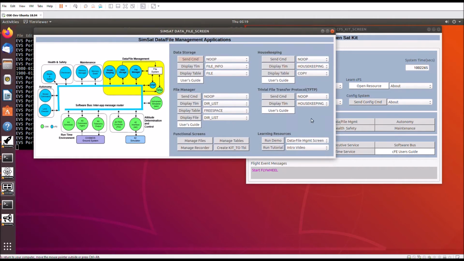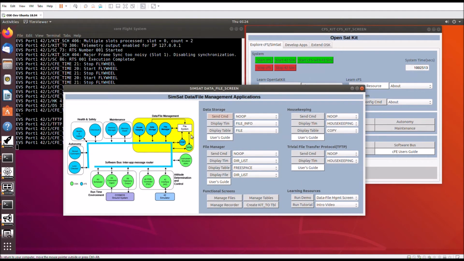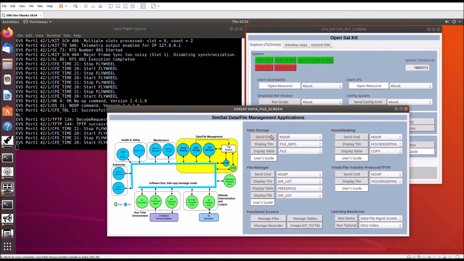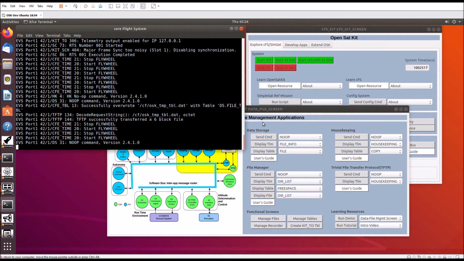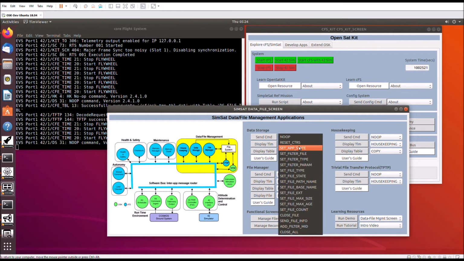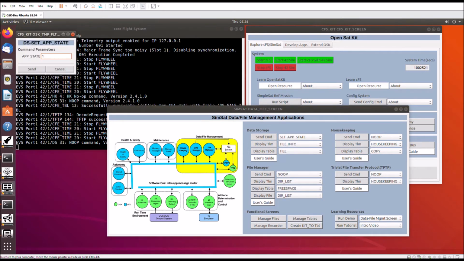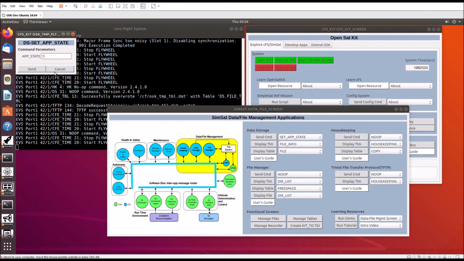The OSK app group pages provide these functions, plus additional functions, and more importantly, they are logically grouped to provide functional context. Let's use data storage as an example. If we want to send a command without parameters, it will just immediately send it. If it's a command with parameters, such as set app state, it will prompt us for the appropriate command parameters. And it also loaded the default as the default parameter.